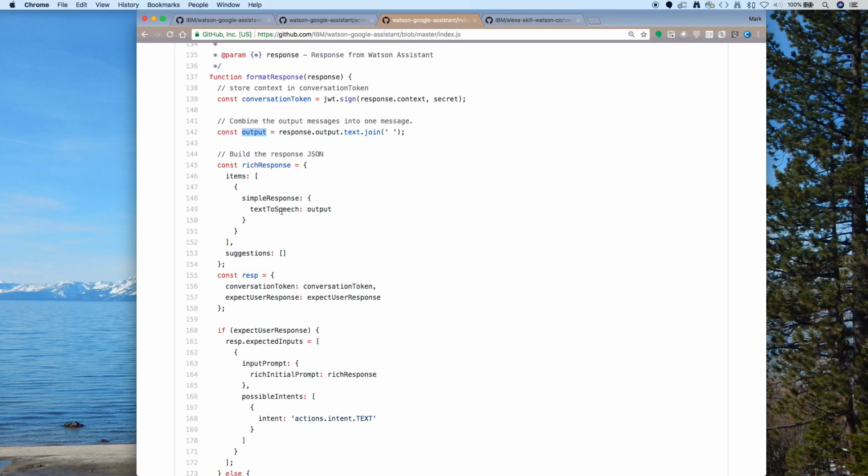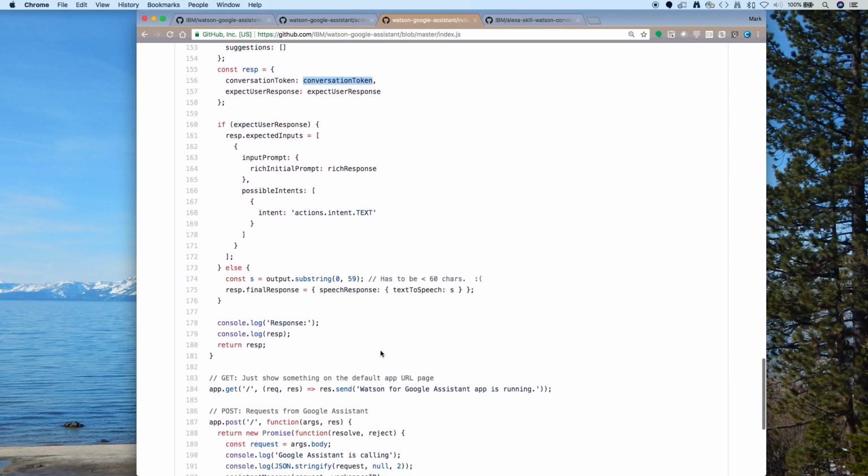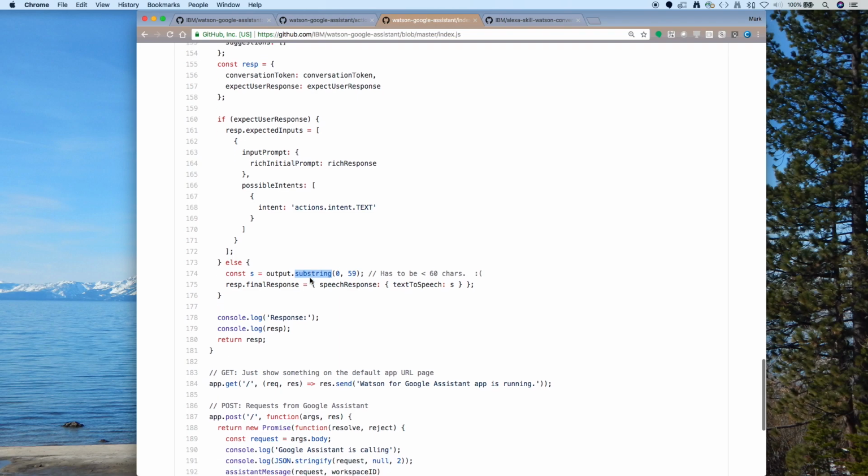We're going to build up the JSON as needed. This is the simple format for Google Assistant. Notice it'll want to know if it expects a user response, and it also has a place here for us to stash our token. So a little more JSON, and then I added this little check so I don't get an error if we say goodbye and a statement that's longer than 60. But that's it for that code.